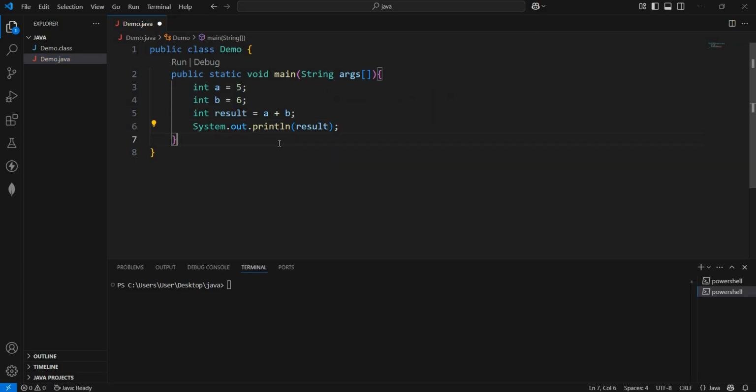Now let's save this and let's run this. Before running Java code, we should compile it. How to compile it? It's javac, space, the file name dot java. What is the file name here? Demo.